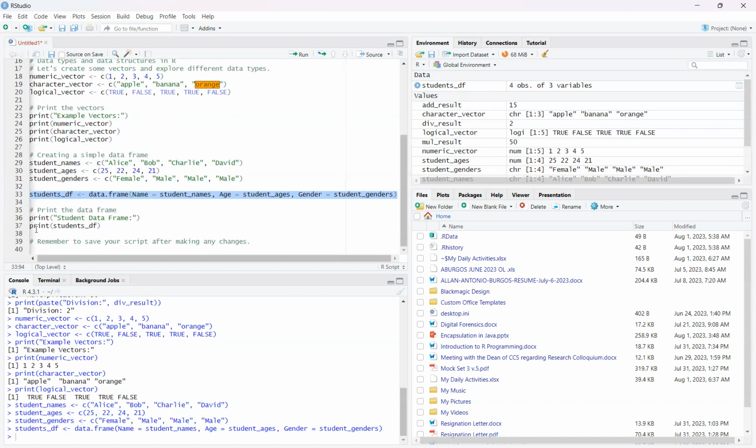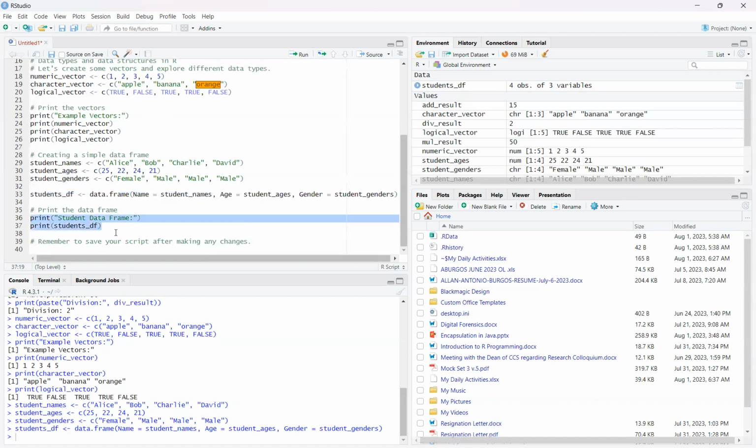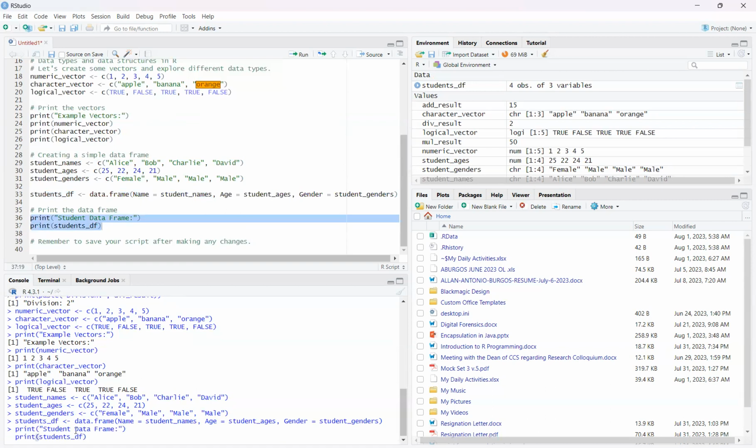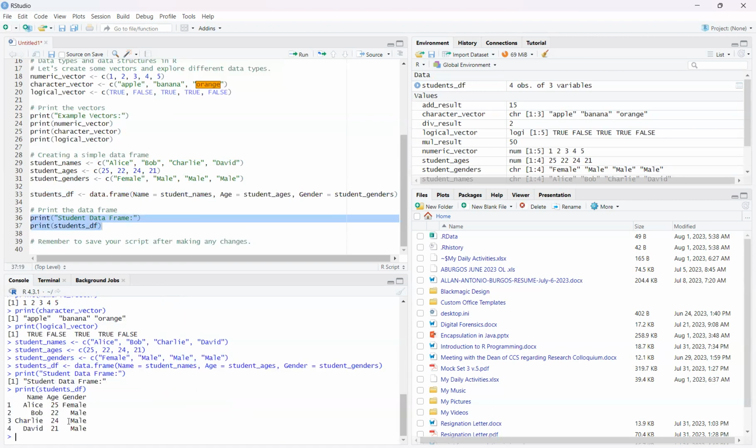Now, let us print the data frame. Here on the last four lines of code that we had, we created the data frame. Okay, we printed the data frame already. Look at that.